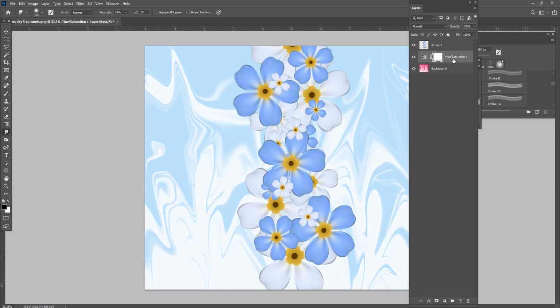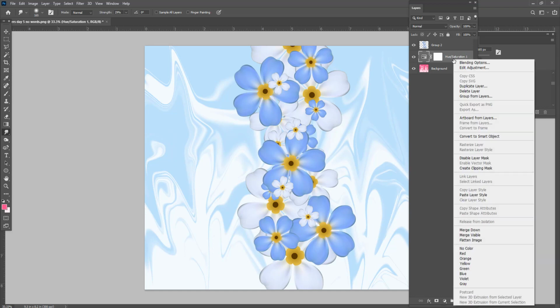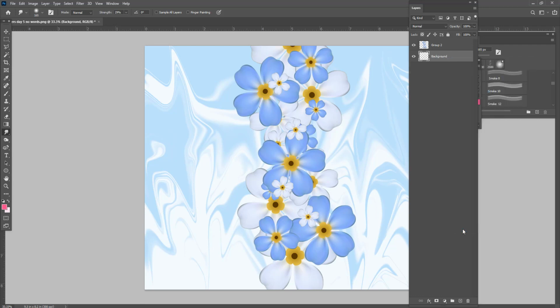Now, if you don't want to keep this layer here, you can click on it, right click, and say merge down. That'll apply it permanently to your background. I normally don't do that because I like to reuse some backgrounds in other projects, but you can certainly do that if you like. So now we're going to make the flower seamless as well.